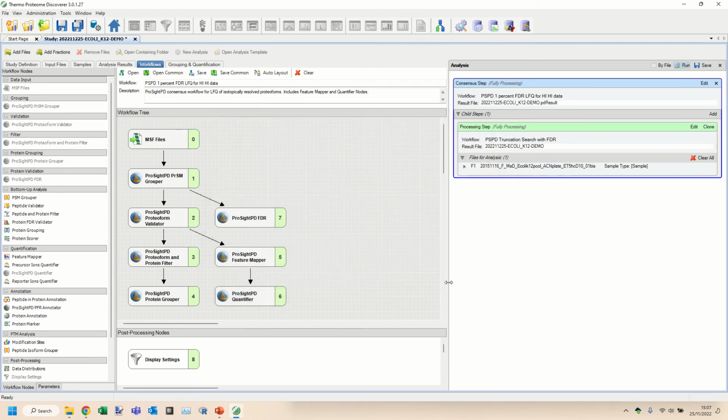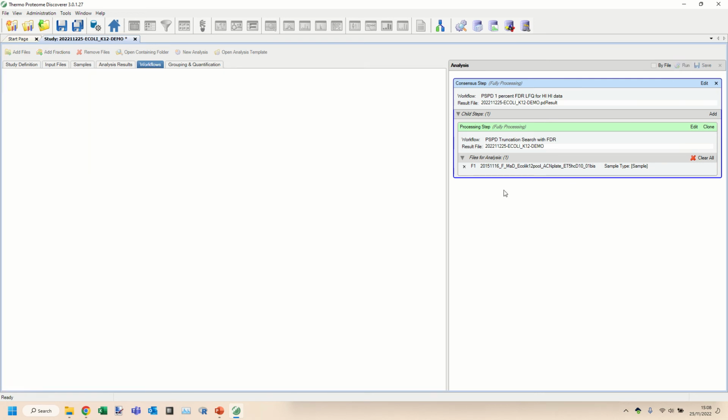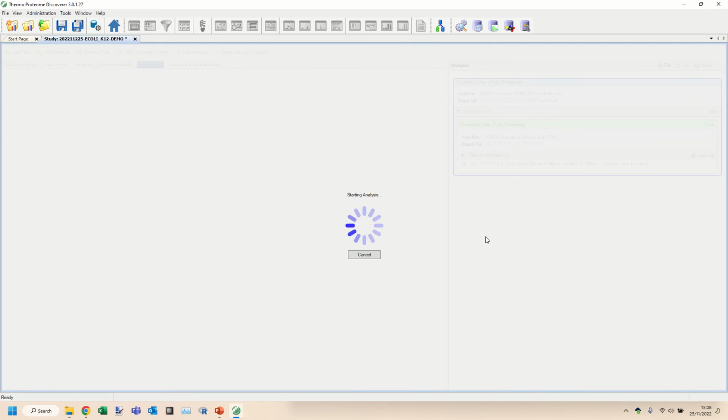I'm going to click the Abort button and say, I don't actually care how intense a signal I have for my proteoforms. So I'm going to click the quantifier processing node or consensus node and delete it. I'm going to click on the feature mapper and delete that. Now, when I click Run, I should move straight ahead, starting analysis.